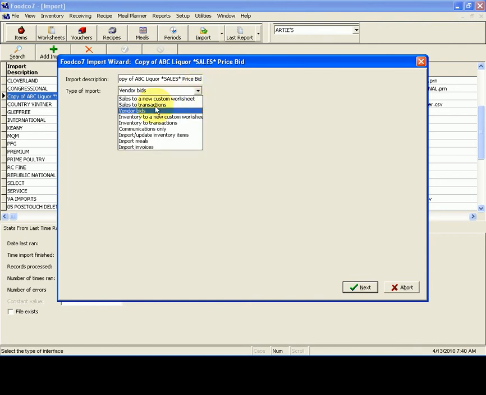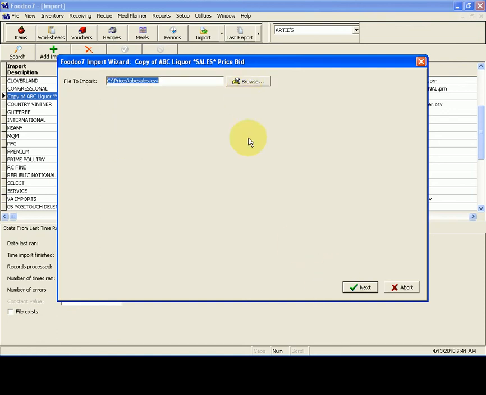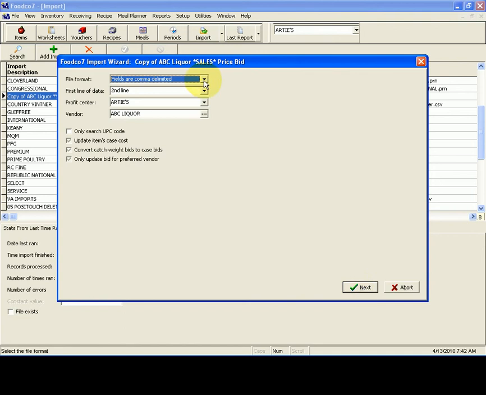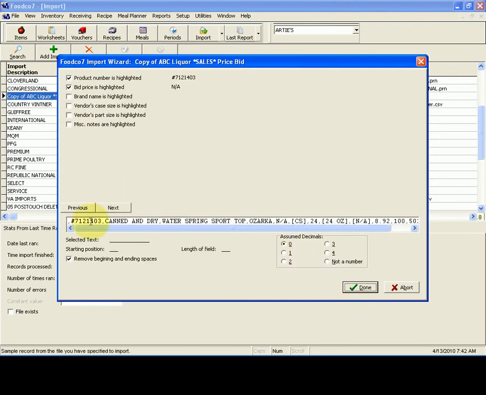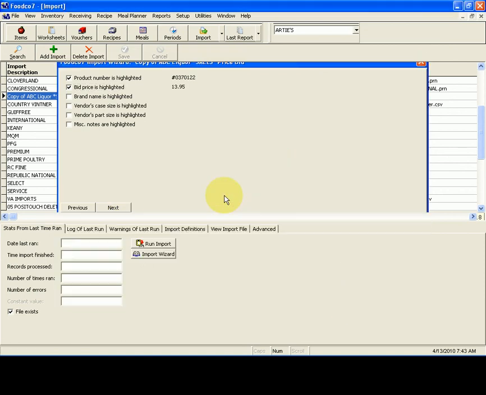We have sales, vendor bids, worksheets, importing invoices, meal counts. We would have the file here. We have a number of different formats that you can select from. Where's the data start, what profit center, what vendor we're interfacing to, some options here. And then once we have the information up, we can just highlight it and cross-reference the values. If we know that this is the price, we can cross-reference that. And then at that point, we can verify all the information, answer done, and then answer yes.